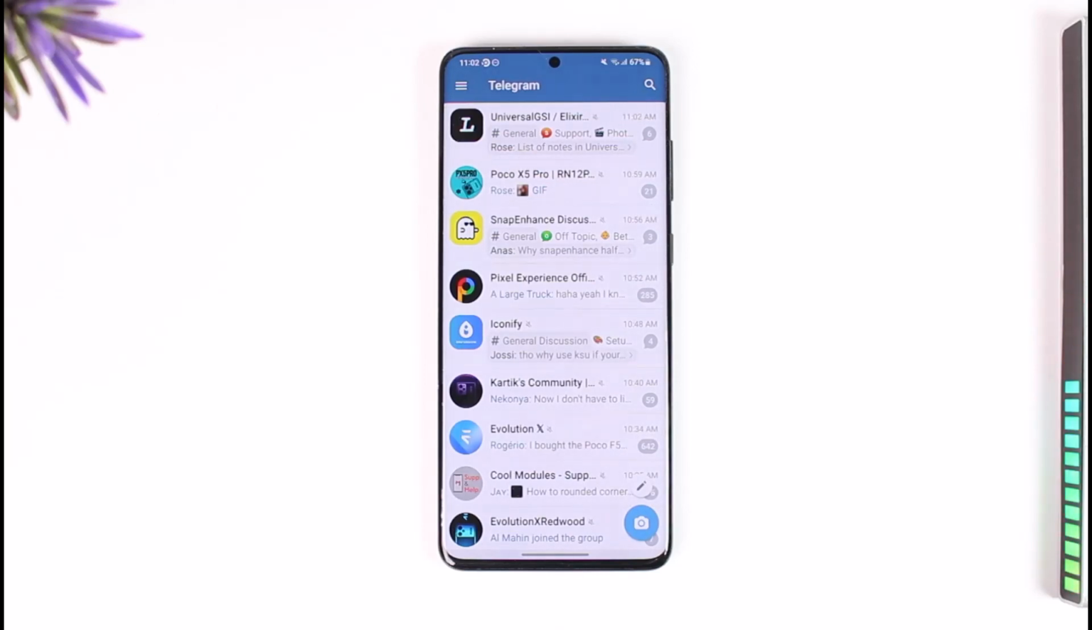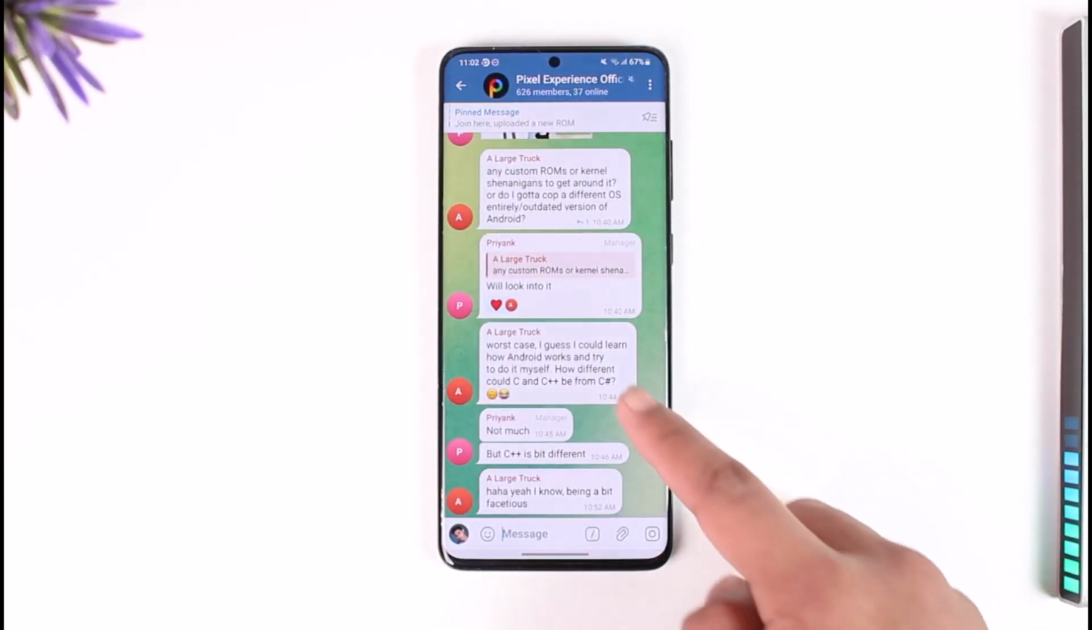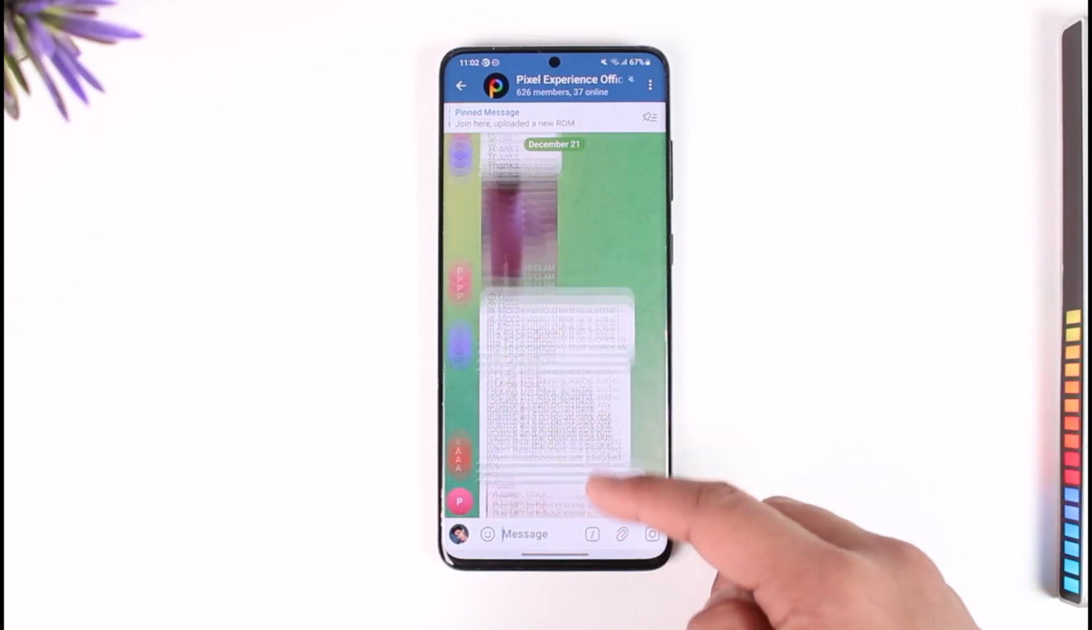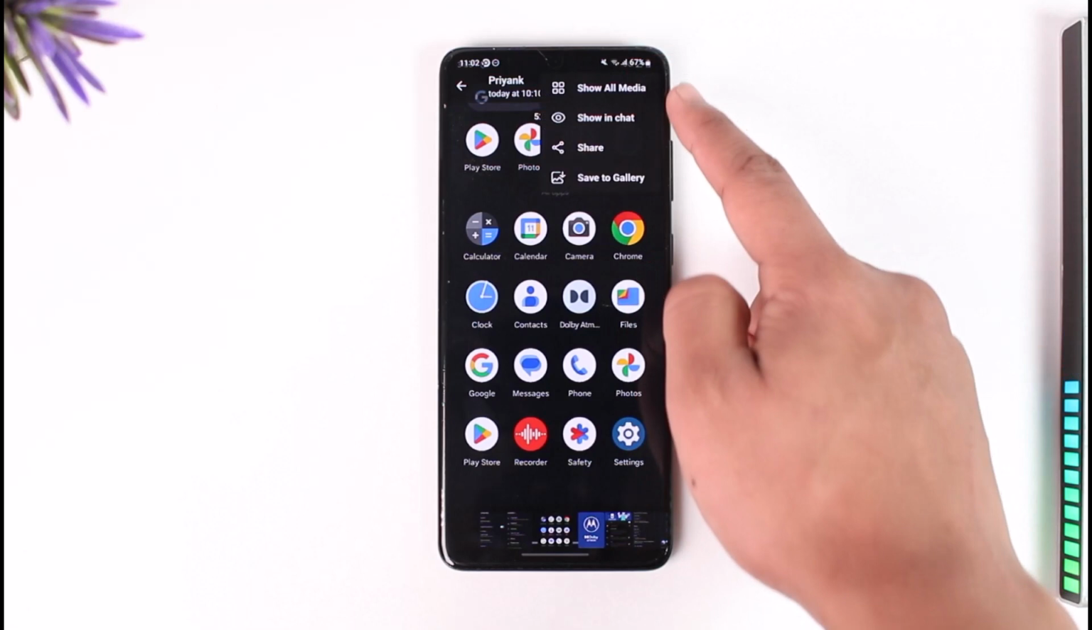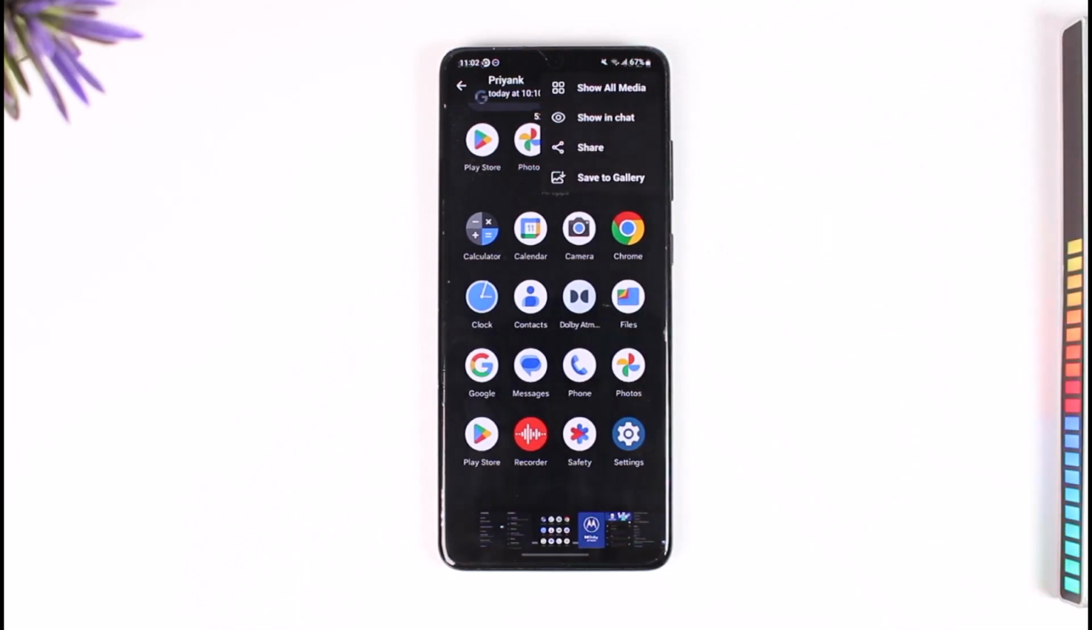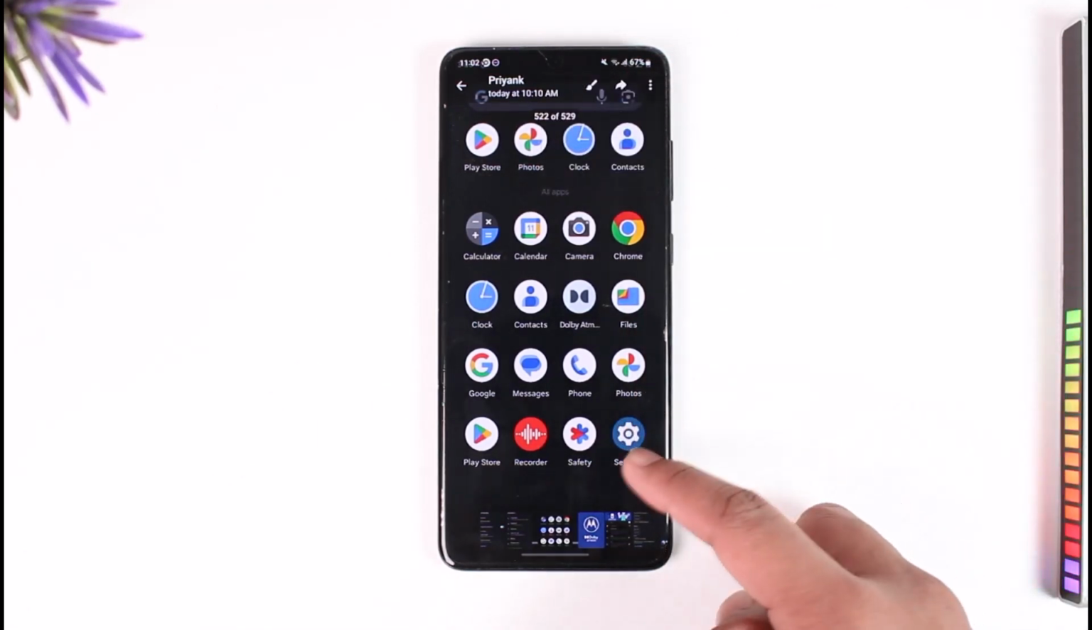Whenever you're opening up Telegram and then let's say that you go to a certain group over here and maybe you'd like to download an image or a video file that's been shared inside of it, normally you tap the three dots option and then just tap the save to gallery option in order to save those images or videos or files to your gallery.